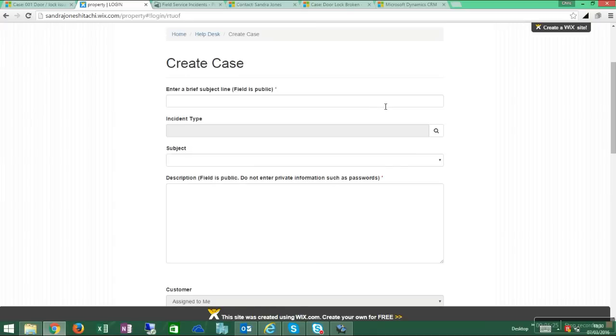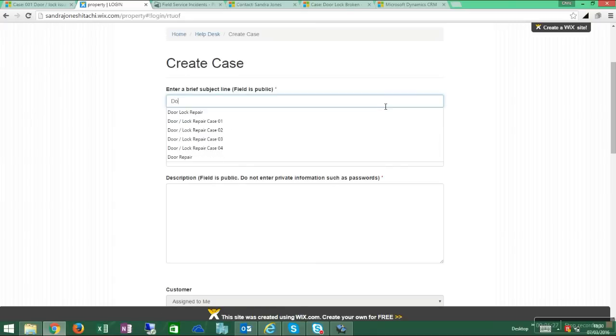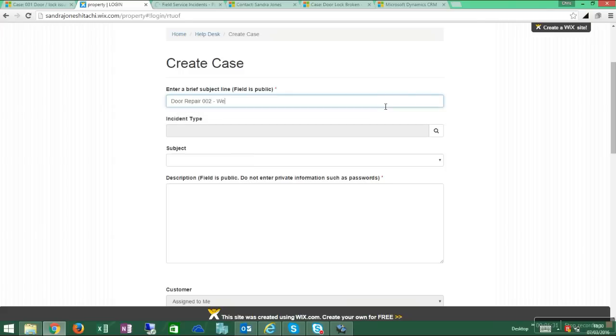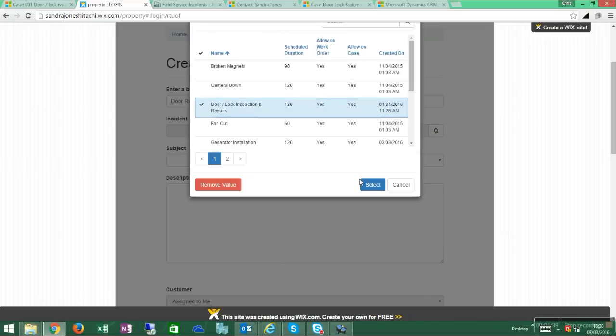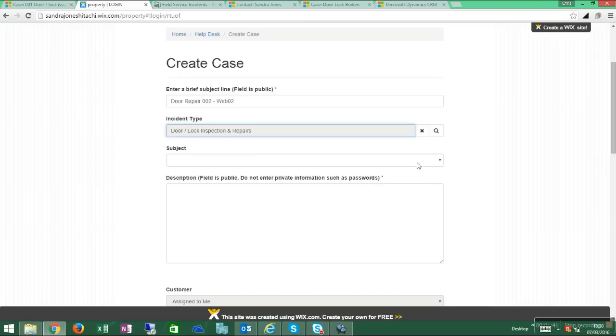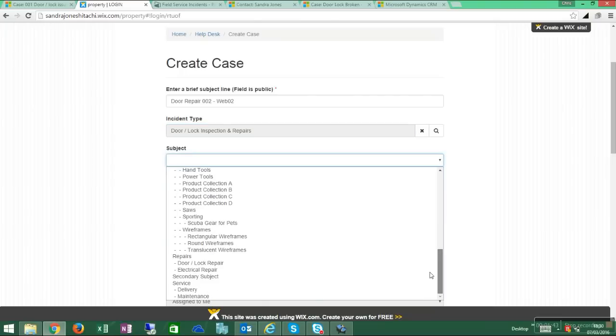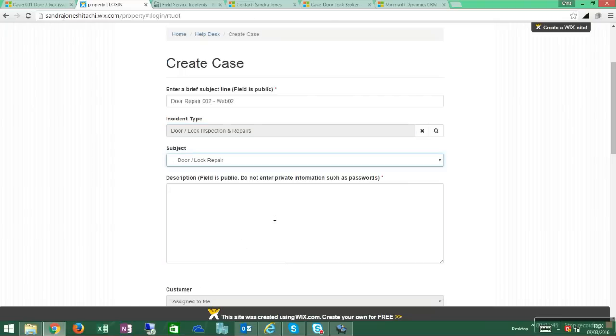This is the demonstration portal and out of the box. First I'll log door repair 002 web 02. That'll be my key name over here. Secondly, I'm going to log the type. So we'll make it a door and lock repair or inspection. Finally, give the subject, which dictates the process in which this case is going to be resolved.